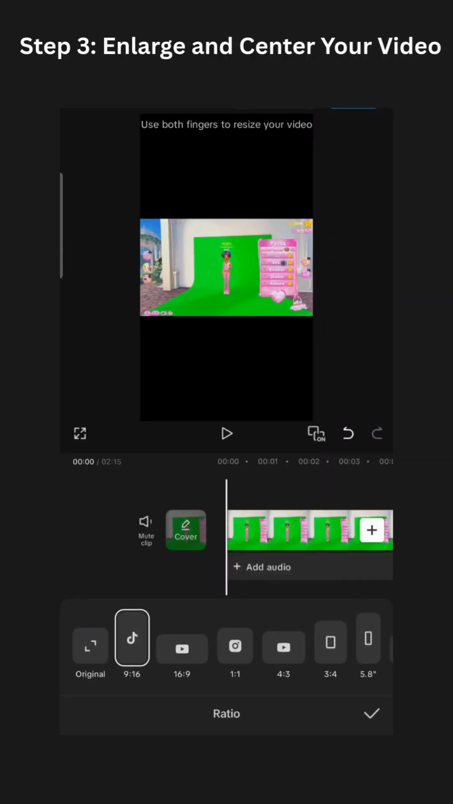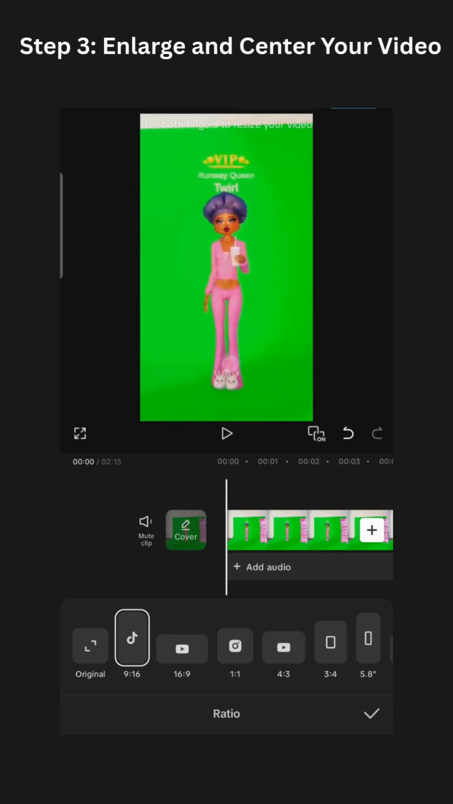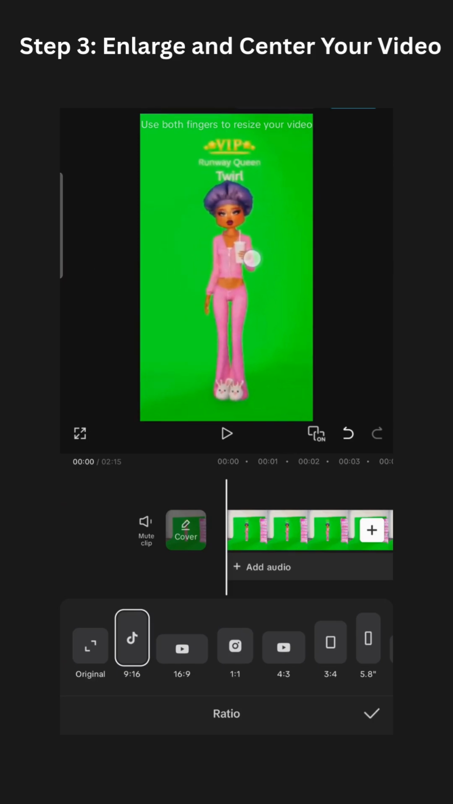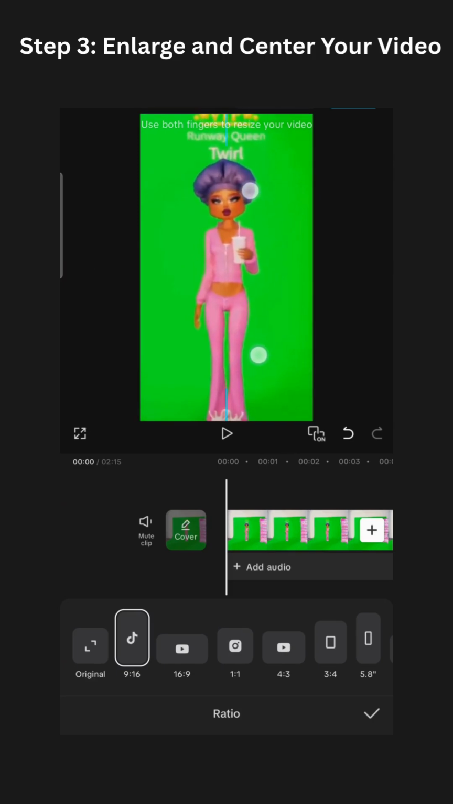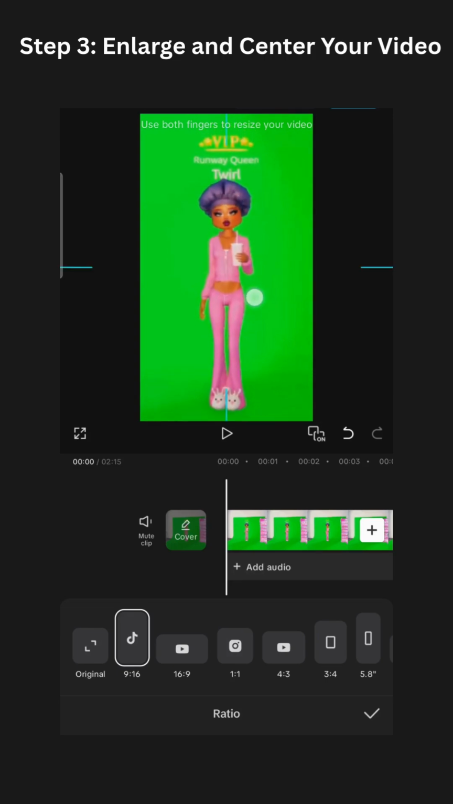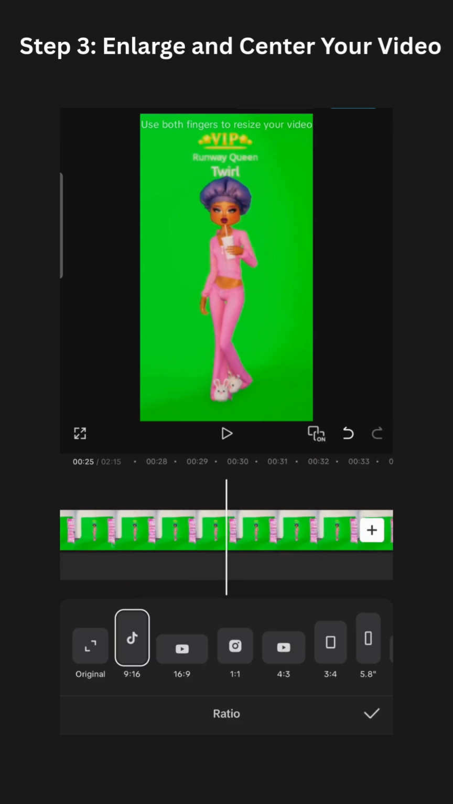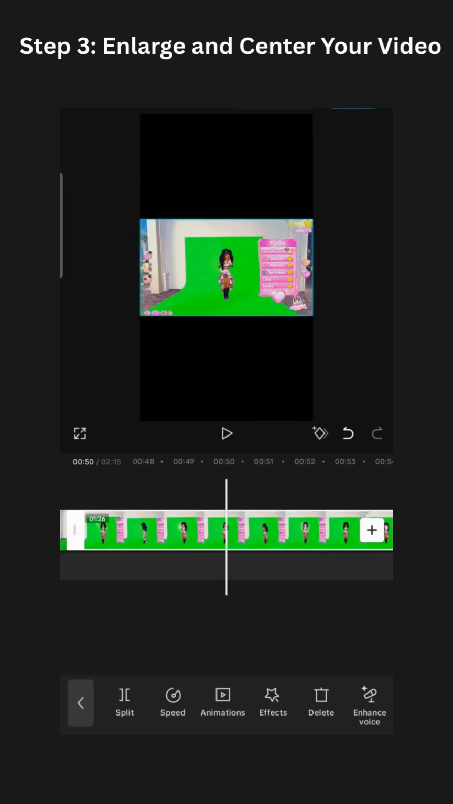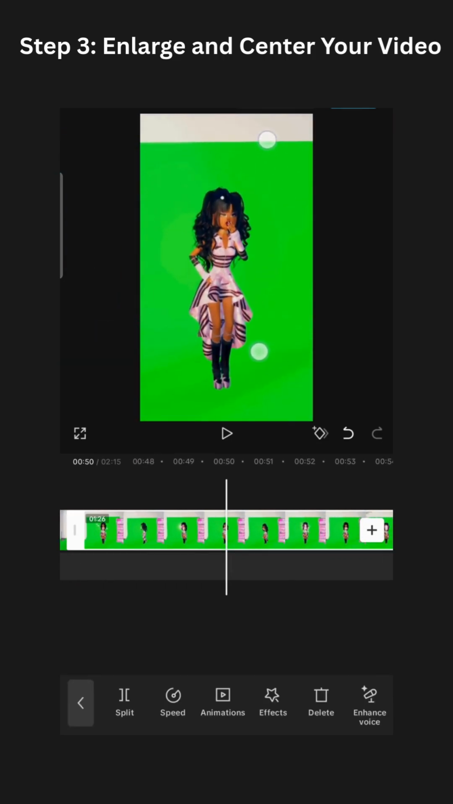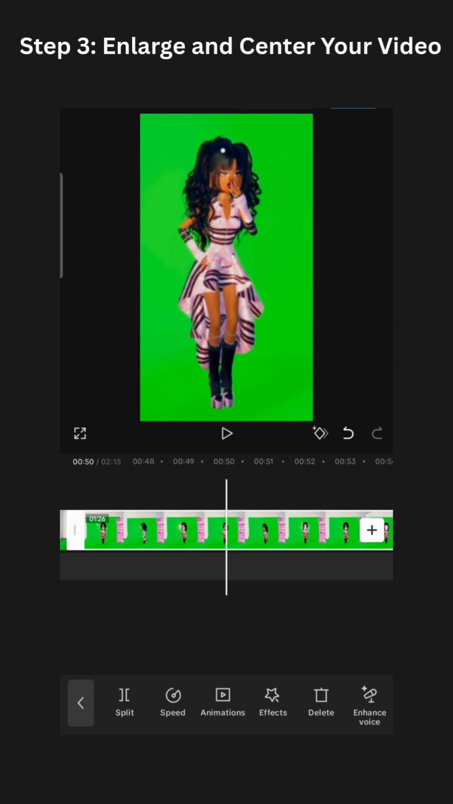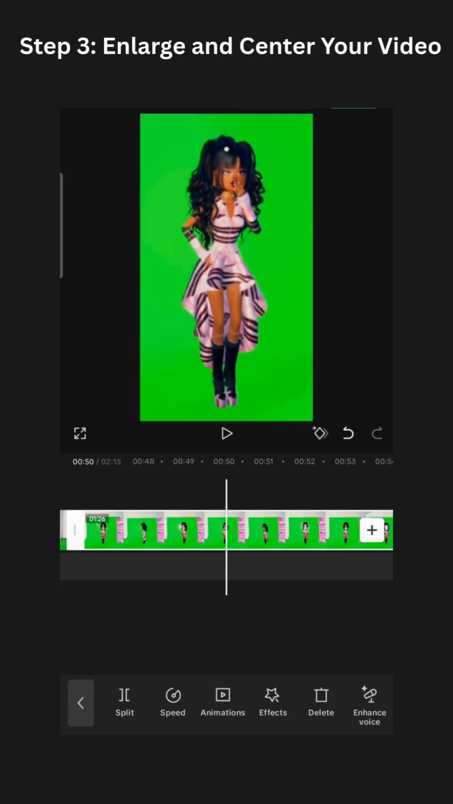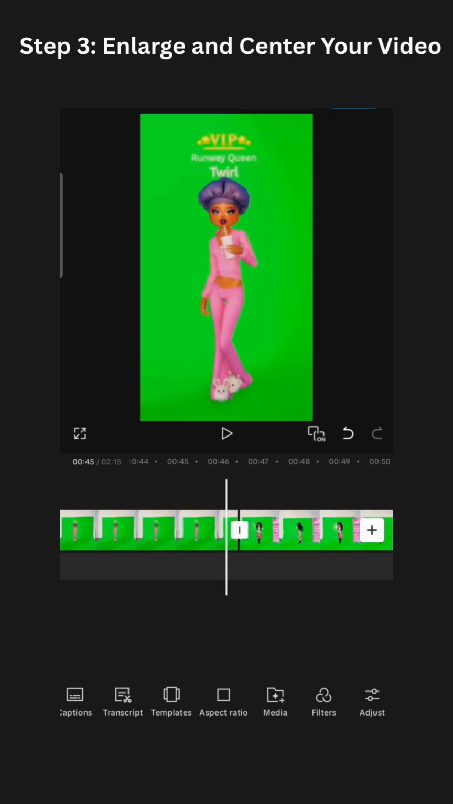Step 3. Enlarge and center your video. Use your fingers to pinch and drag until your video is enlarged. Once you've done that, make sure your character is centered on the screen. After centering, take a second to adjust the height, especially if you're doing a transformation look like I am in this video. I'm going from plain to voila, so the character needs to stay the same height and in the same spot throughout each clip. That way, the final result looks clean and consistent.